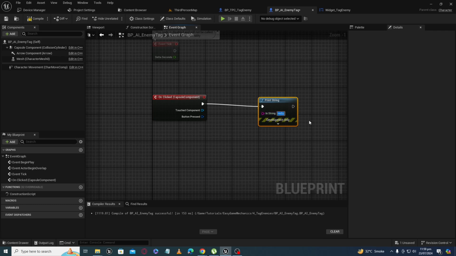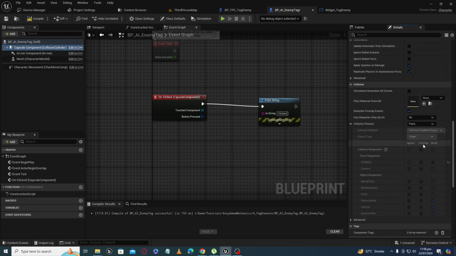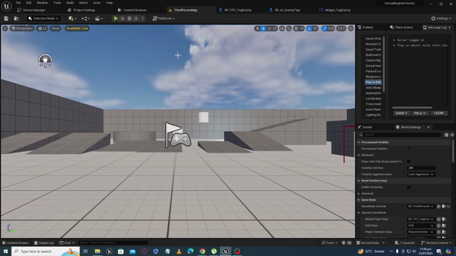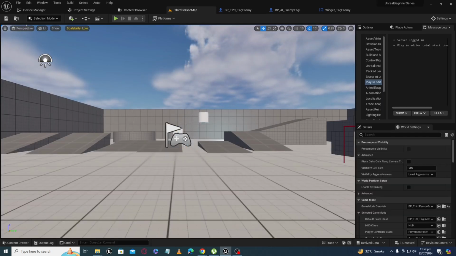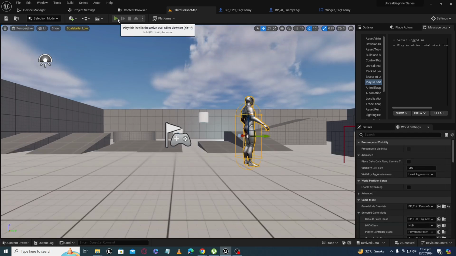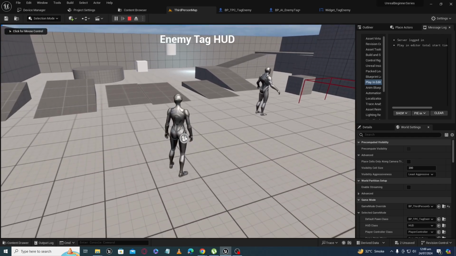Let's see whether this is working or not. For testing we will print string clicked, and for that we have to check the collision. It should be block in the visibility. Now let's drag our enemy here. Sorry, this is our character, this is our enemy. Right now it will be in the center.